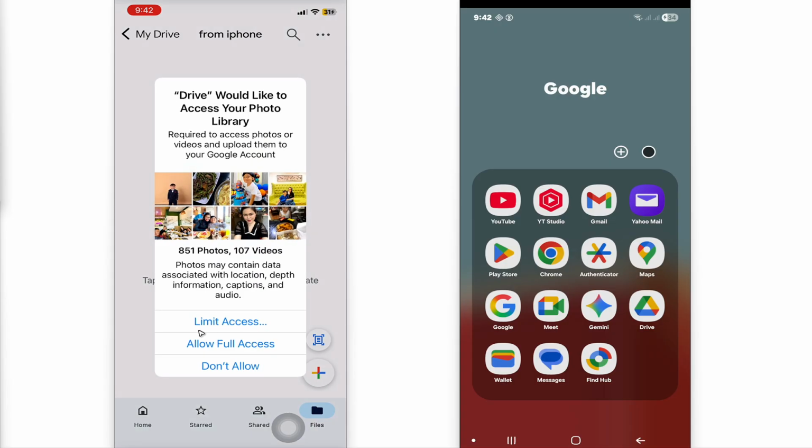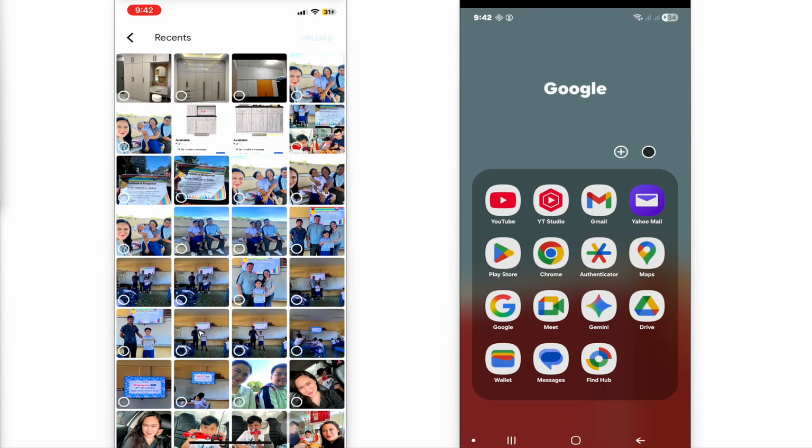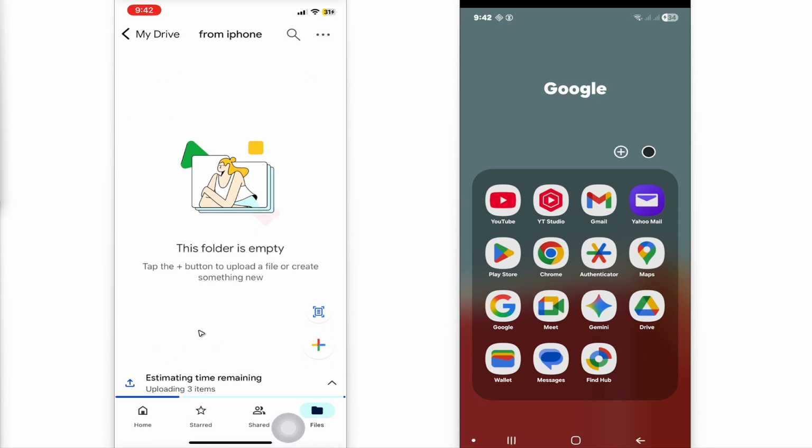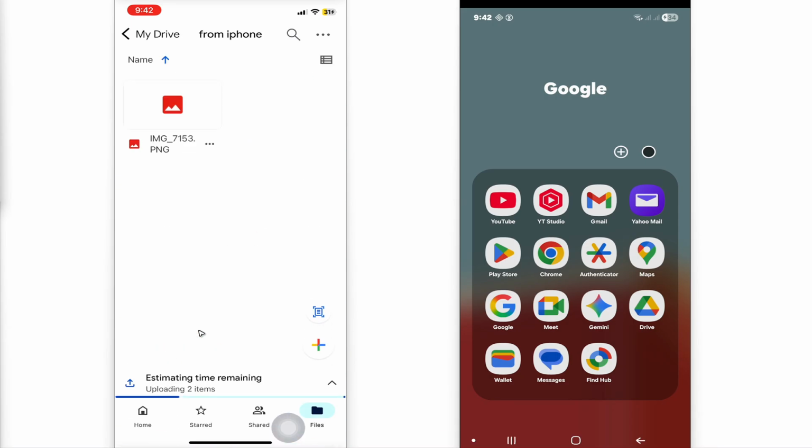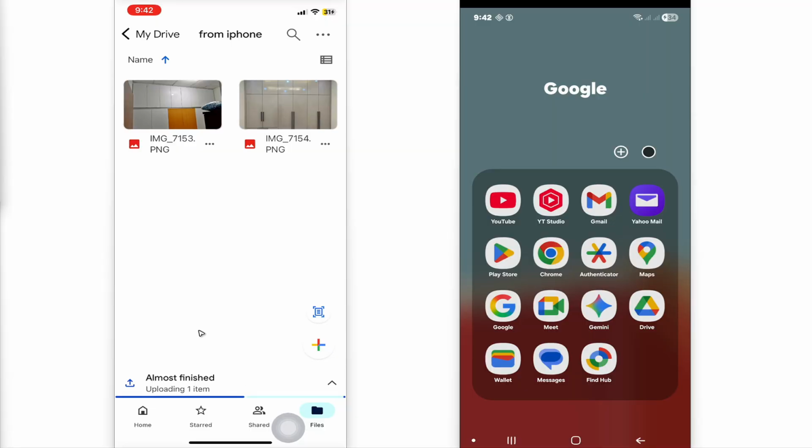Choose photos and videos right here, allow full access. Let's say I'm just going to send these 3 photos right here. So just wait for the upload process to finish. Depending on the size of your uploads, of course, it will take some time.